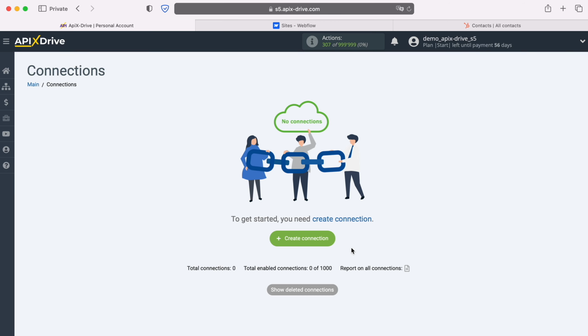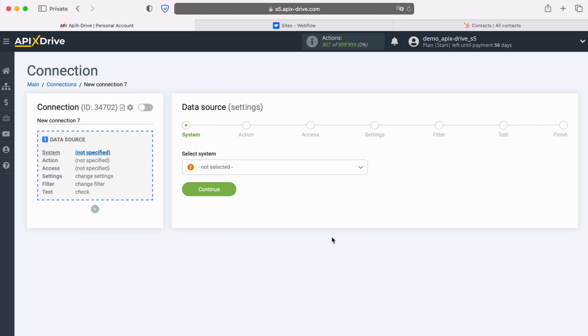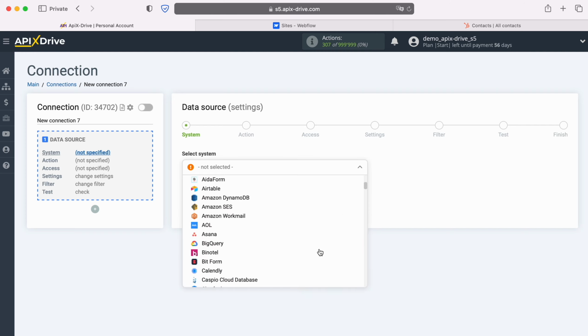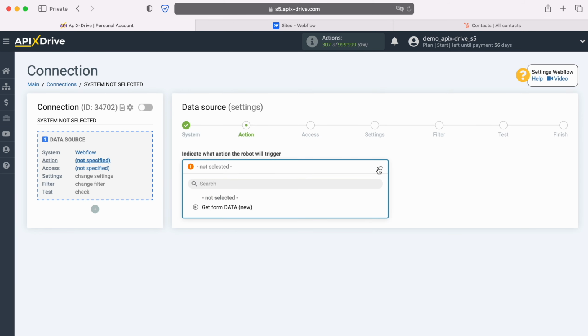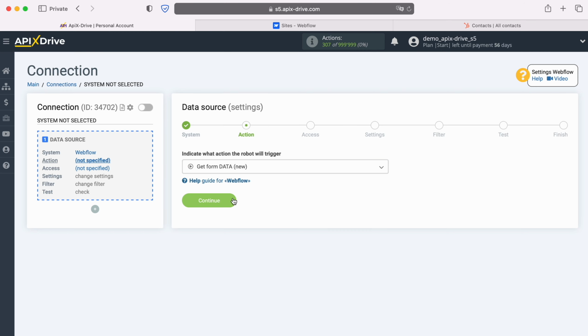First, you need to create a new connection. Next, select the data source system, Webflow. Now, select the action, Get Form Data, New.